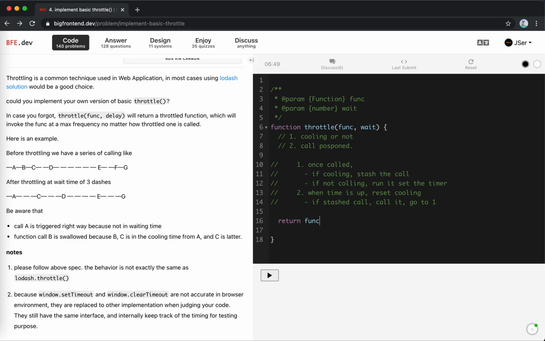Let's return the function because we need to handle this, right? So we use a normal function rather than the arrow function here. So we get some arguments. When this function is called, we need to check if it's cooling or not, and we need to set the timer. Actually, we could use the timer, right? We set the timer to null.